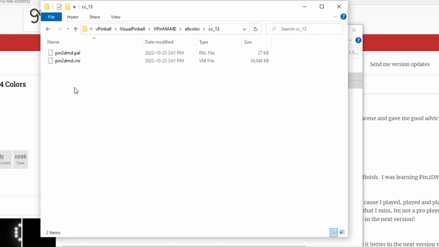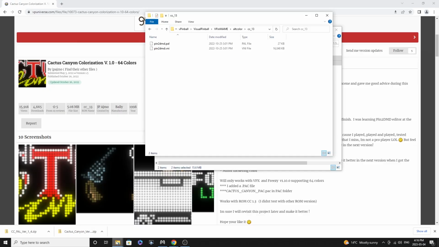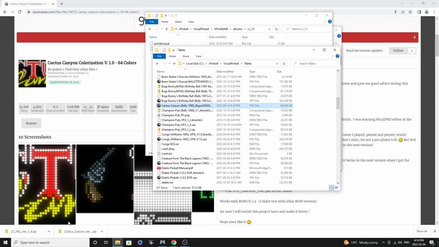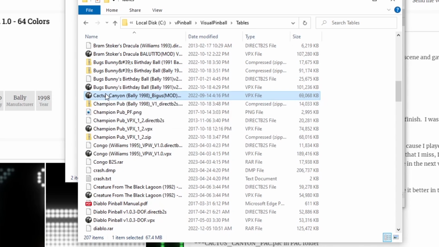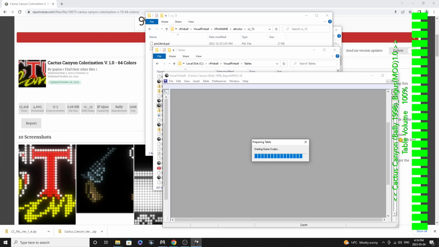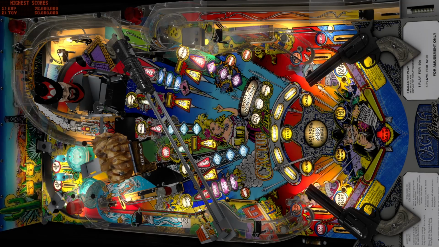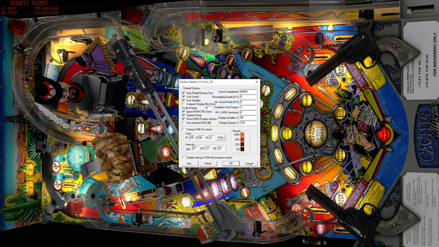Okay, so we've got the files in there now. So now let's open up Cactus Canyon, and I'll show you what else we got to change here. So go to your tables folder, find Cactus Canyon, double left click and get it to load up. Okay, once it loads up, you press F1. And we got some things to select here.